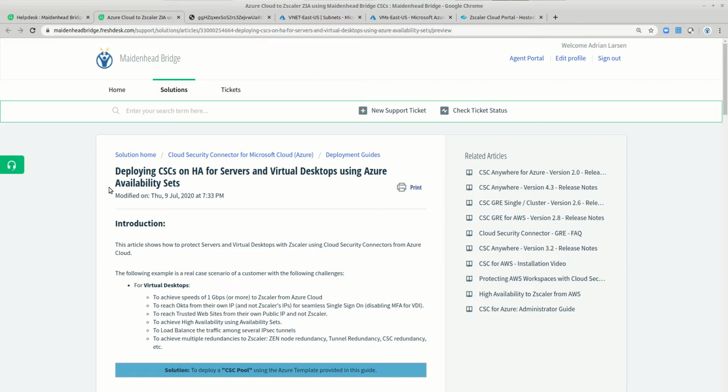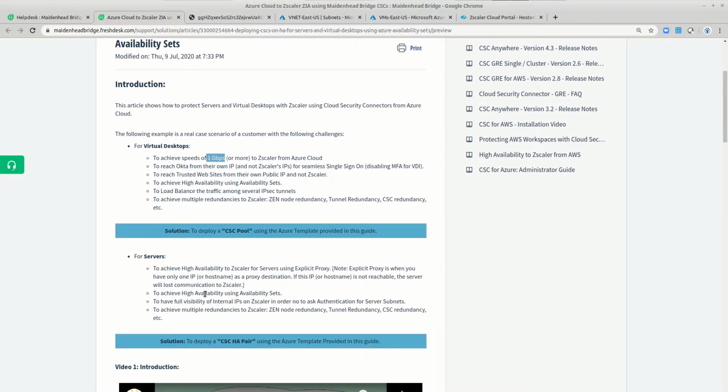In this second video, we are going to talk about the prerequisites for this solution to provide connectivity for servers and virtual desktops from Azure to Zscaler using cloud security connectors in high availability. As we discussed in the first video, the objective is to achieve as much redundancy as possible, and 1 gigabit for VDIs, virtual desktops, and to solve the problem for servers, subnets that will not require authentication, and most servers using explicit proxy IP.